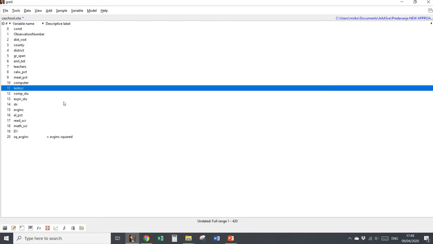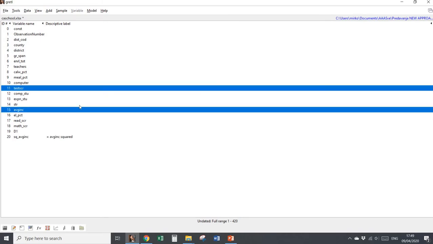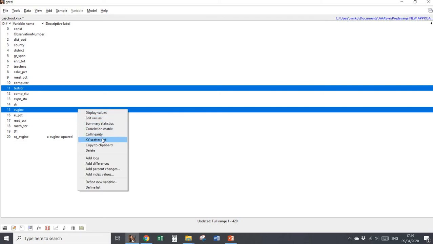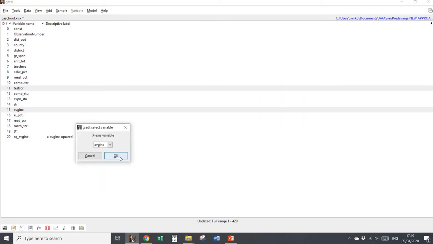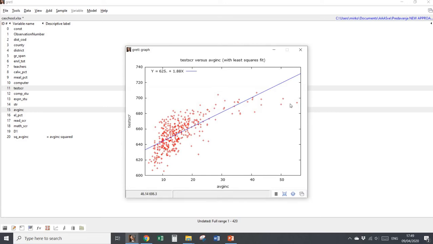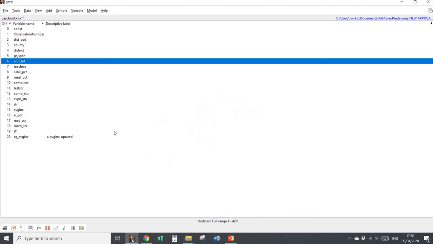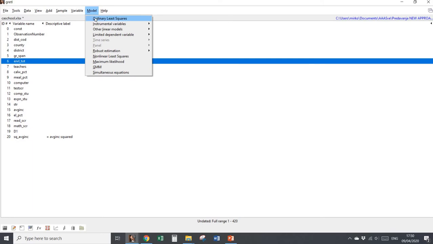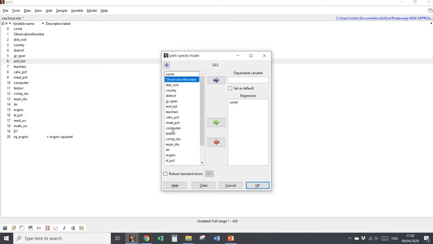Okay, let's do the plot first. So test scores and average income, and then XY scatter plot. Average income will be on the x-axis, and we see that we have curved data, although Gretl will always automatically implement the straight line. Let's go to the model. So ordinary least squares, go up, it will be test scores, and I will keep the default here, then as independent variables we will have average income and squared average income.